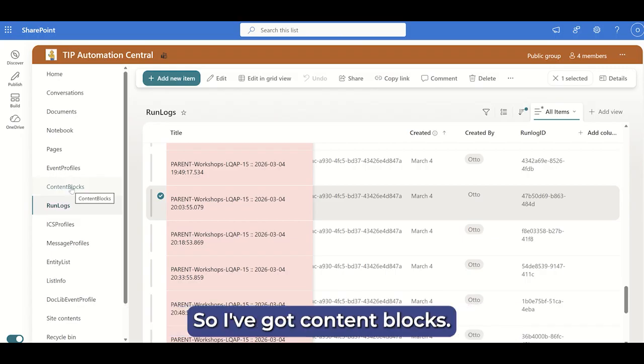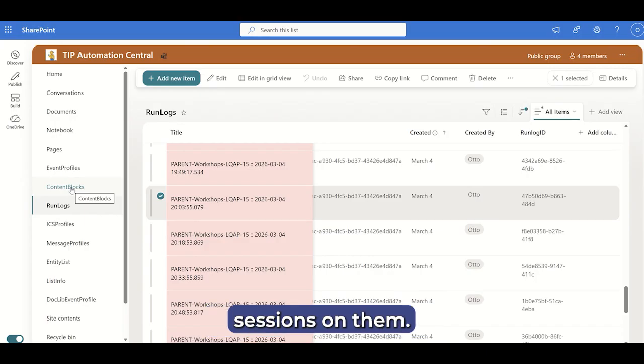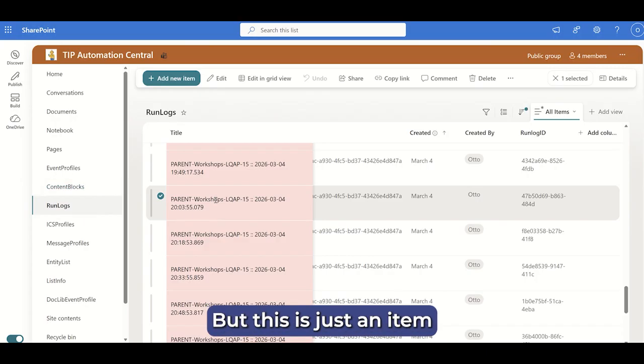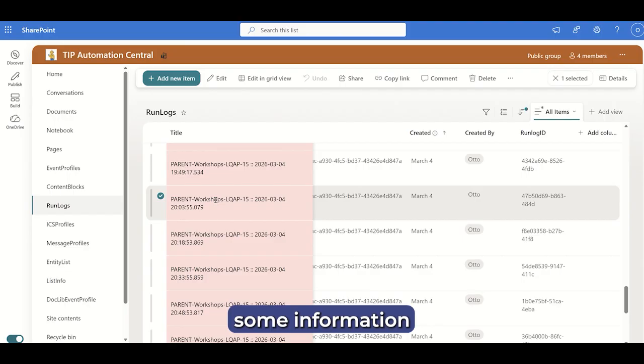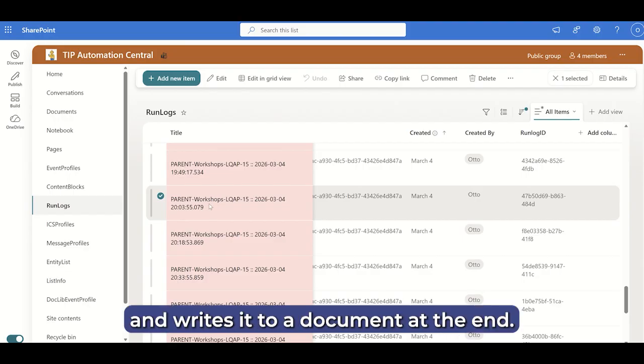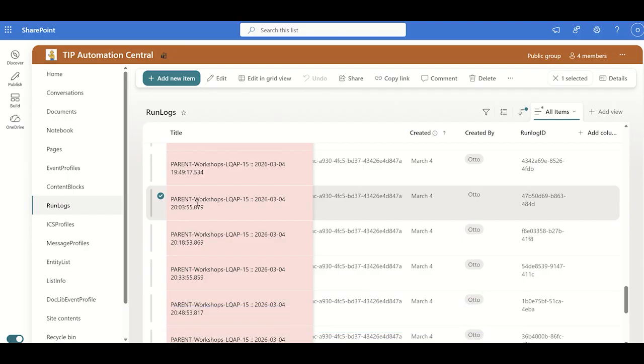So I've got content blocks. I've got these things called email profiles. I'll get around to doing sessions on them. But this is just an item that I create programmatically. There's a flow that accepts some information and writes it to a document at the end.